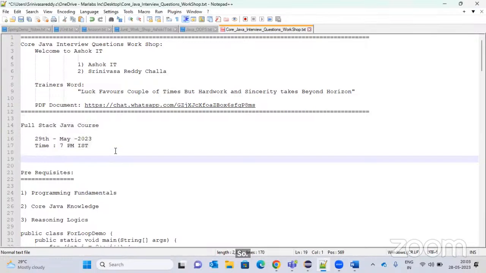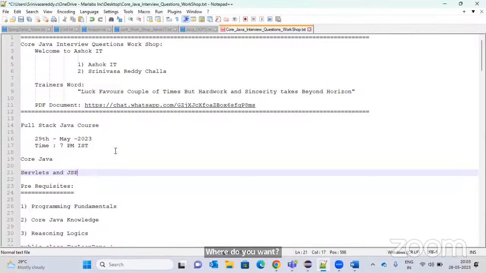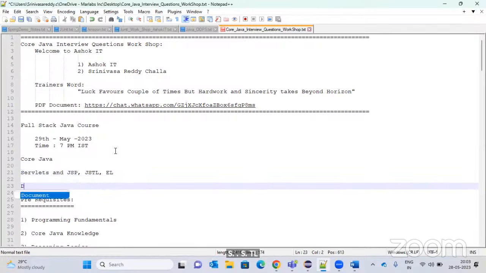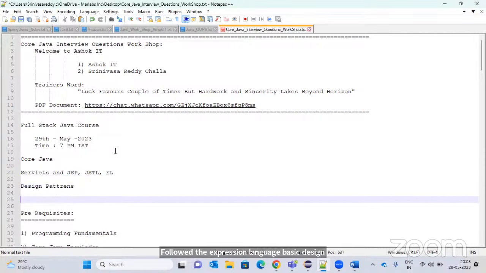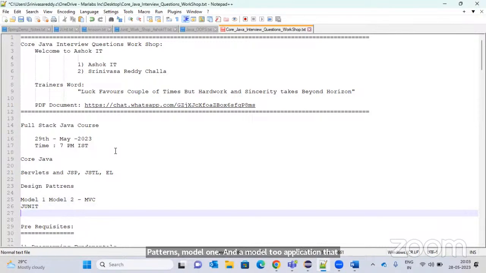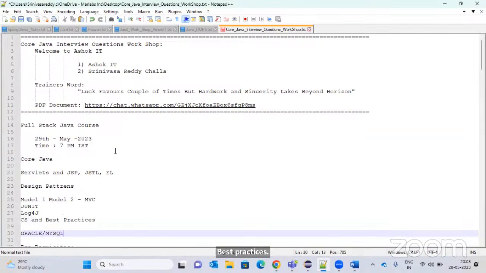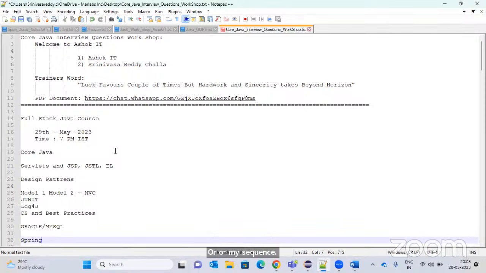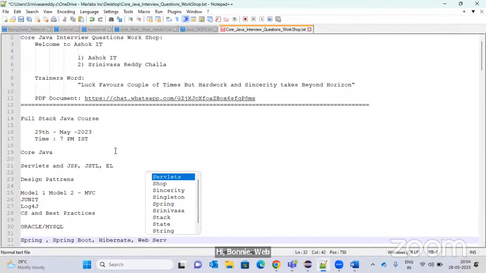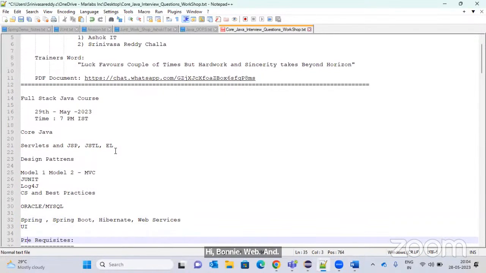So what are all the concepts covered? Core Java, servlets and JSP, JSTL, followed by expression language, basic design patterns, Model 1 and Model 2 applications, that means MVC. JUnit, Log4j, coding standards and best practices. Oracle or MySQL, right? And you can go with Spring, Spring Boot, Hibernate, web services, and UI. The microservices, yes, we'll cover.